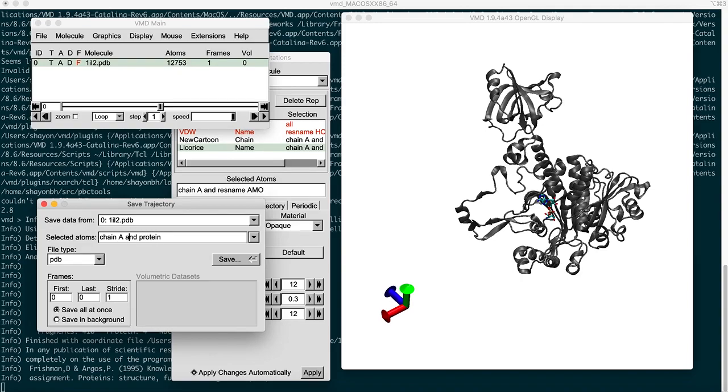We'll put a bracket alongside so that it's a different representation in itself, or another bracket and then chain A and resname AMO. So that'll do it. That'll save the aspartyl tRNA synthetase along with the aspartic acid monophosphate.